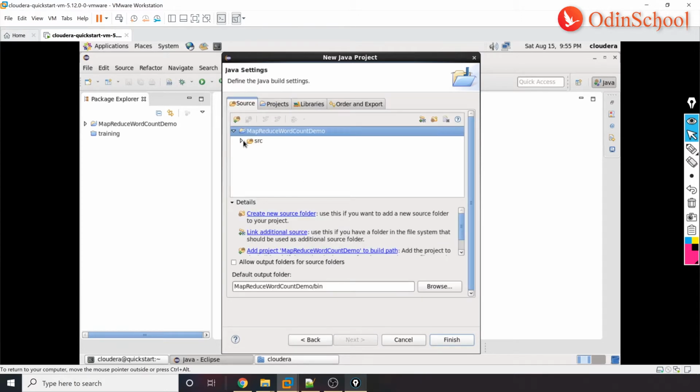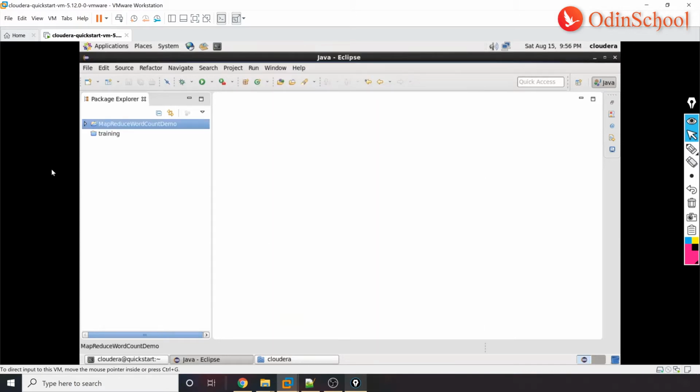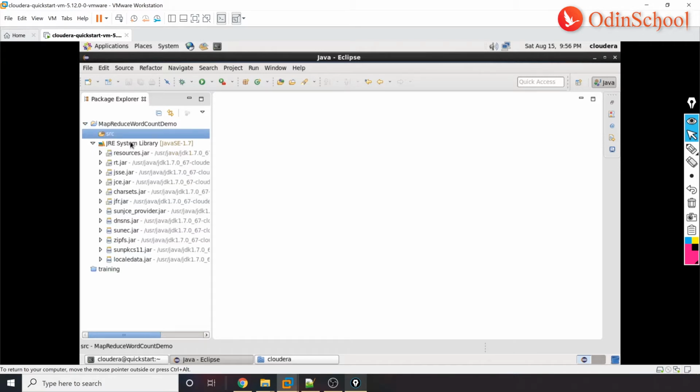So do a next, and this would be the folder structure. A src package or folder automatically gets created, and finish. Now if you expand this, you can see the src folder is there, and there is the JRE system library, and you can see it is using Java SE 1.7 by default, because that is what this particular Eclipse is supporting.